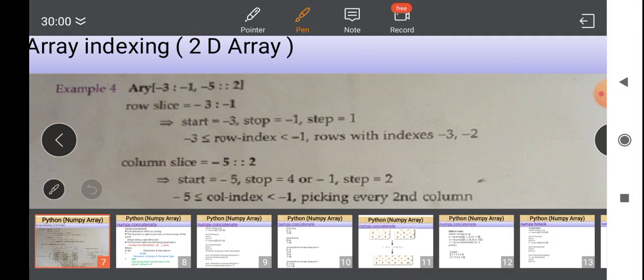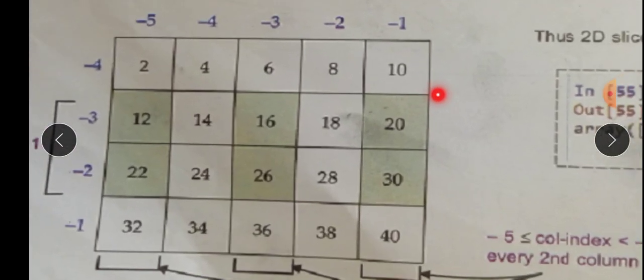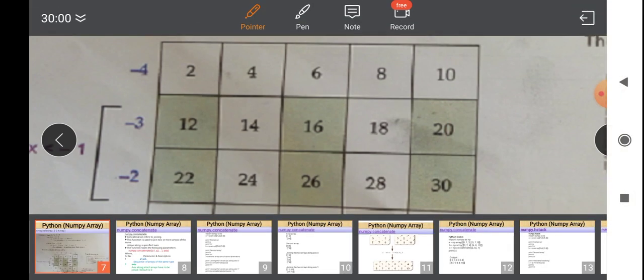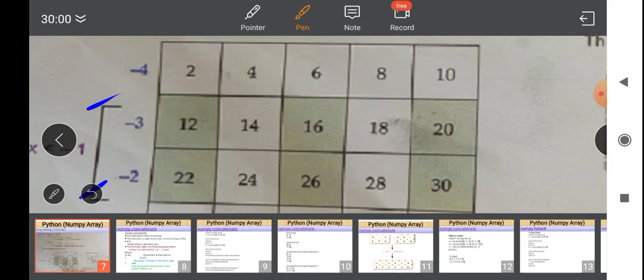Let us see this on the array ARY, which is a two-dimensional array. It will give you a clear idea. Look at the array. Only two rows will be selected, -3 and -2. Always remember that the stop value is excluded. Since in this question the stop value is given as -1, that row will not be selected at all. So only two rows will be selected, the row at index position -3 and the row at index position -2. I think now the first part is clear to all of you.